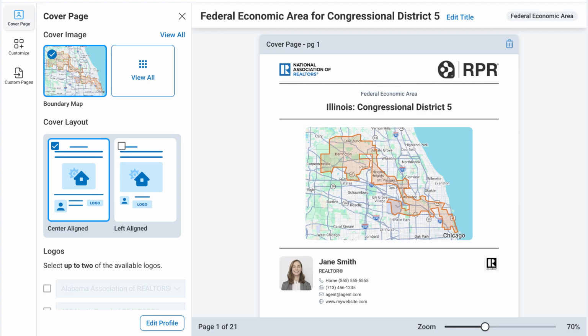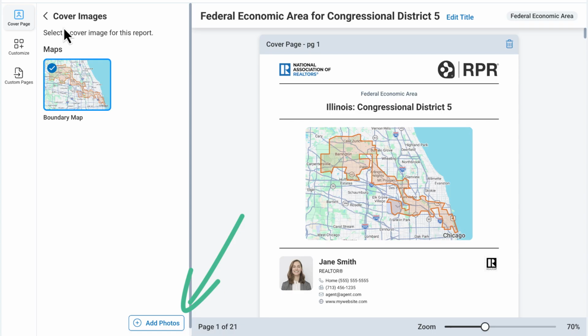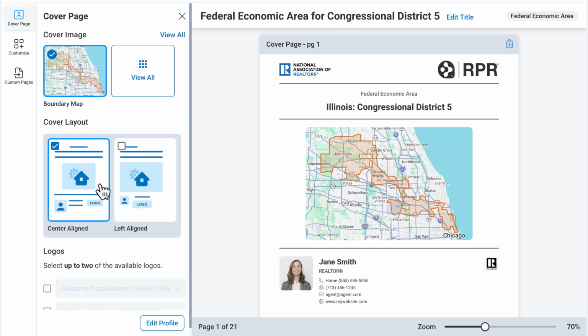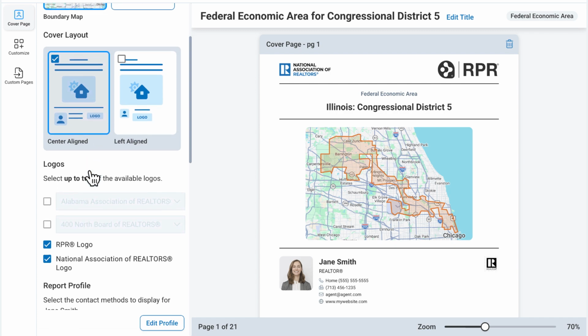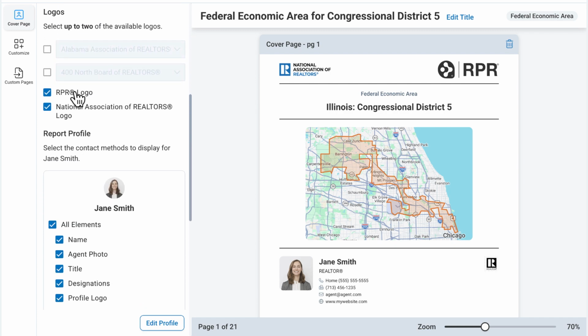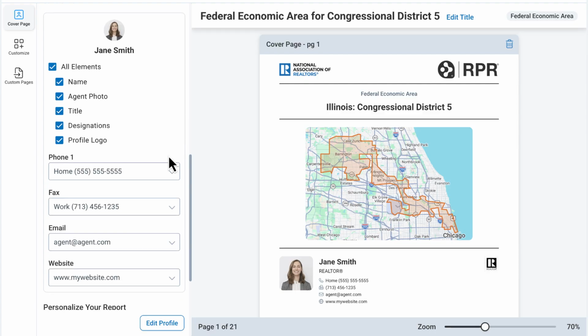You can choose the cover image, including the boundary map or your own image. Select View All and add your photos here. You can also choose the cover layout like center aligned or left aligned. Below that, you can select up to 2 available logos. You can also control the contact information that appears on the cover and add a personalized note if needed.